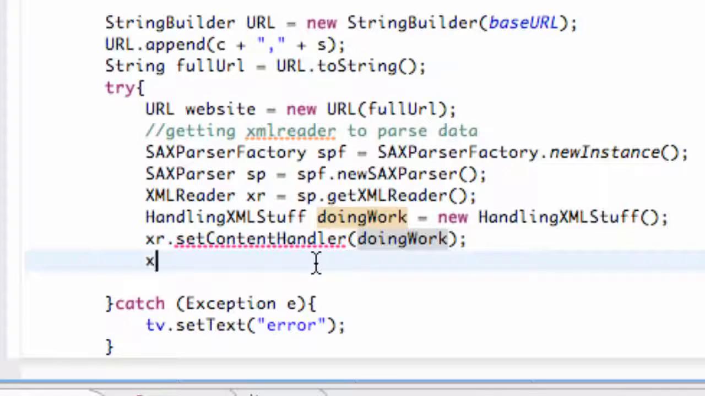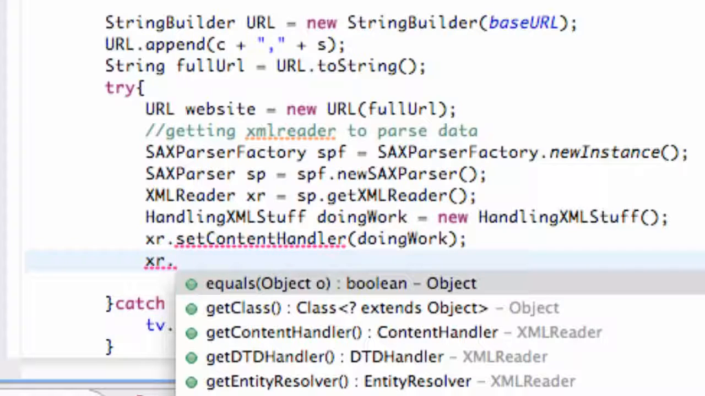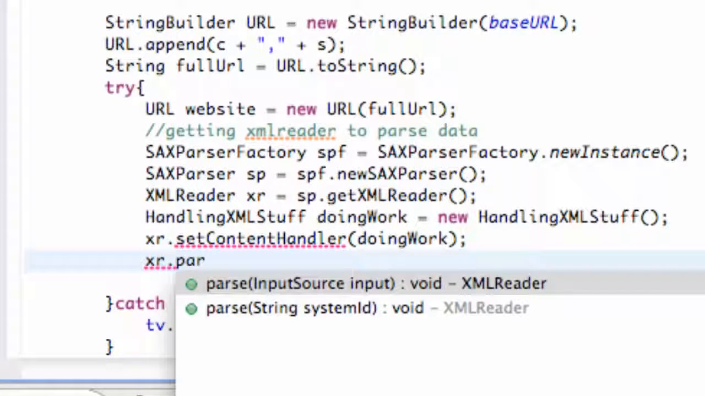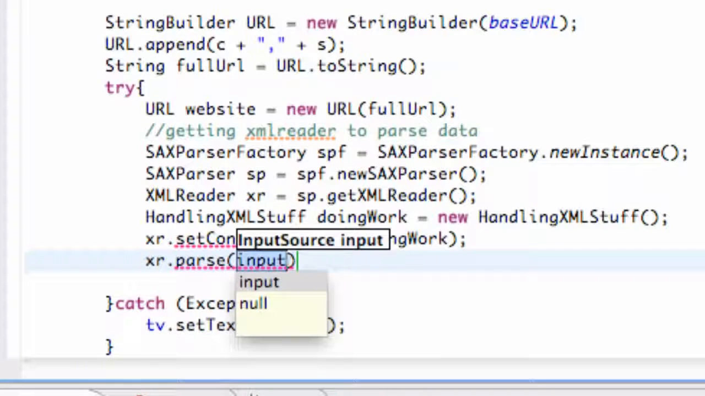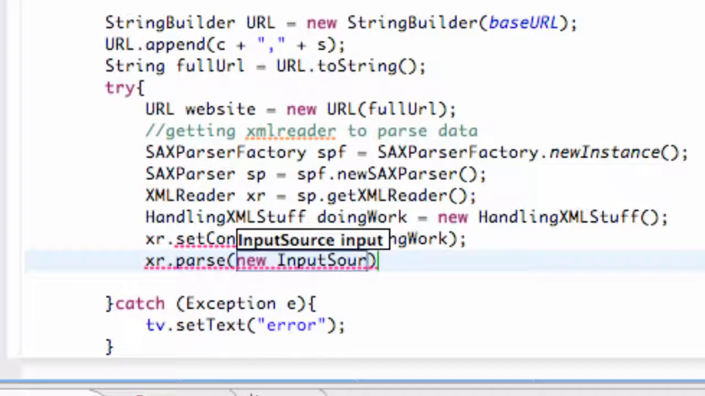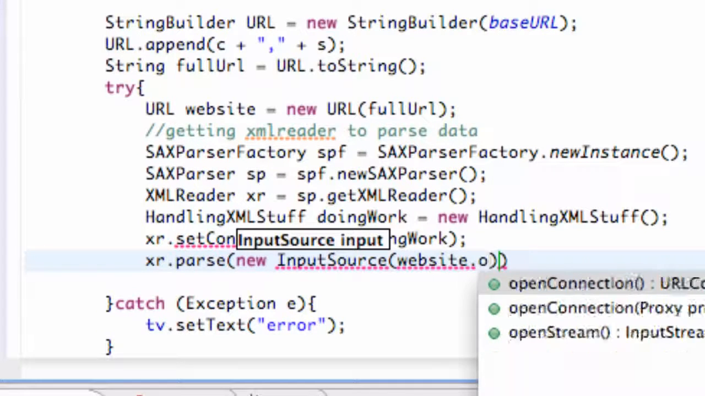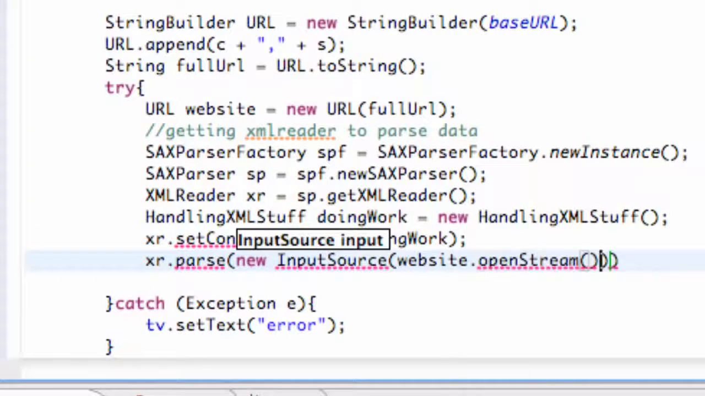And then what we're going to say is our XMLReader dot parse, and then as you can see, it takes some sort of an input, and what we're going to do is we're going to say new input source, and we're going to refer to our website or URL, and then dot OpenStream. And that's probably it for this tutorial.